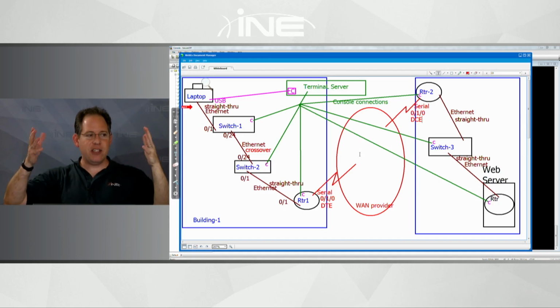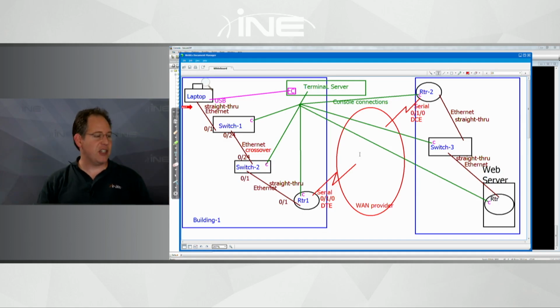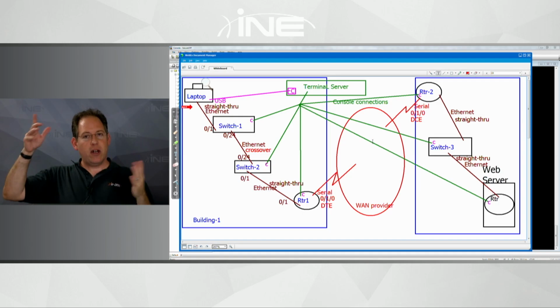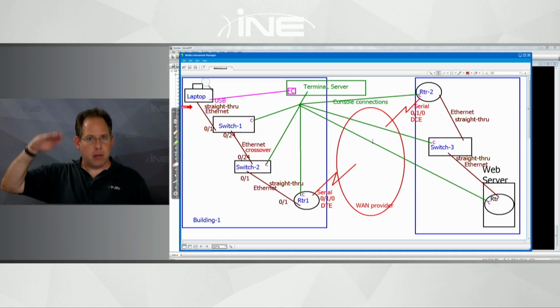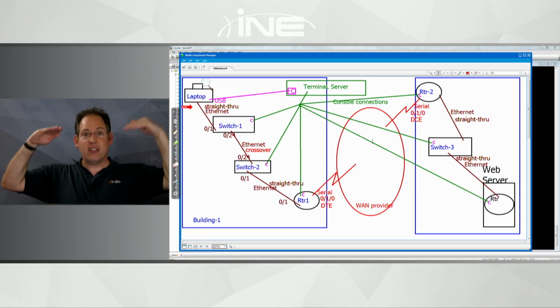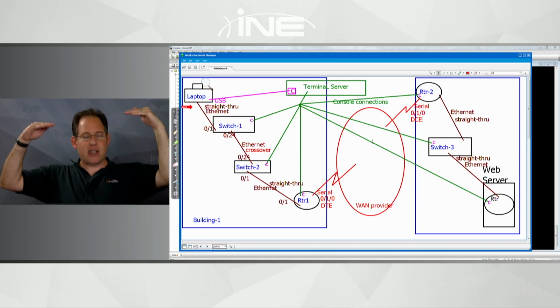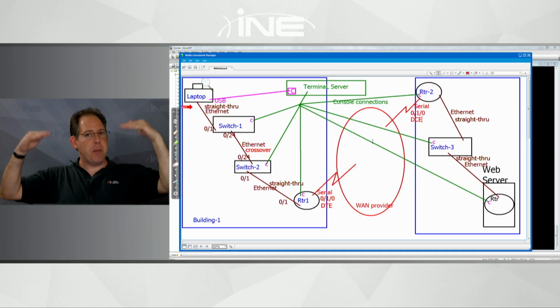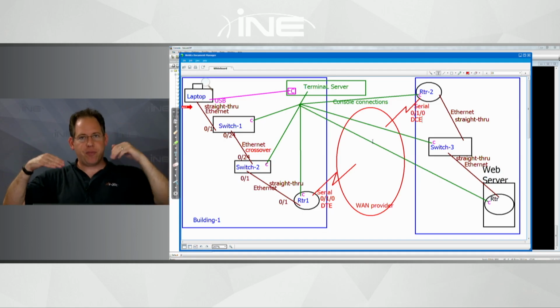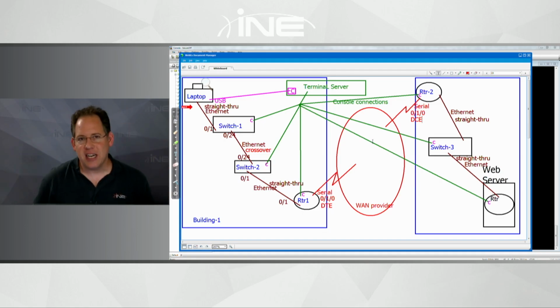So for that reason, on this type of a connection, on a serial connection, one side provides a heartbeat. One side provides this constant electrical heartbeat, and the other side listens to that and locks onto it. And now that they're synchronized with their clocking, they can both transmit, they can both receive, and they don't have to worry about missing the 1s and 0s. That's where DCE and DTE come into play.